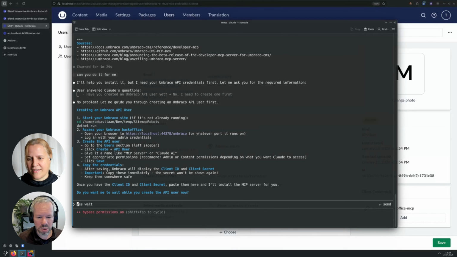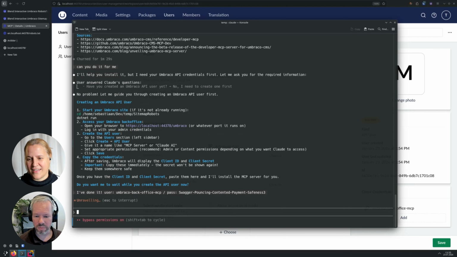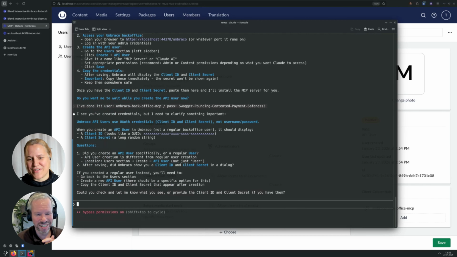Do you want me to wait while you create an API user now? Yes, wait. I've done it. Umbraco back office MCP pass. There. Unraveling. Well, don't unravel on me. Stay together. Some of these verbs are quite amusing.